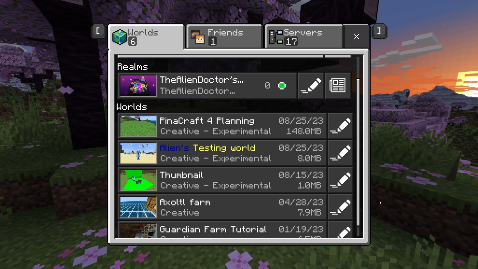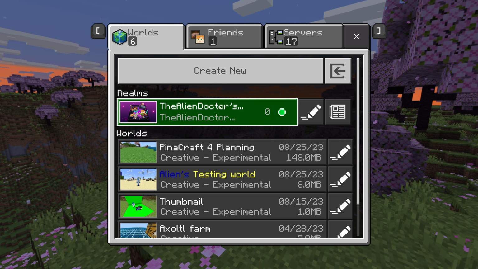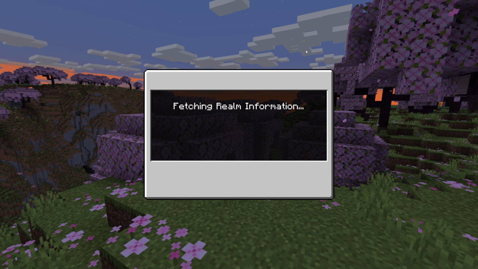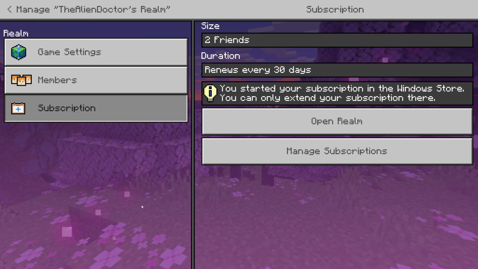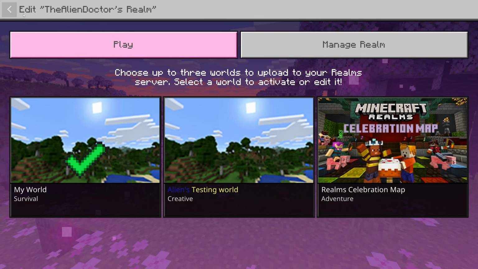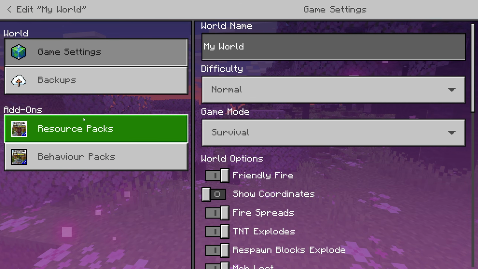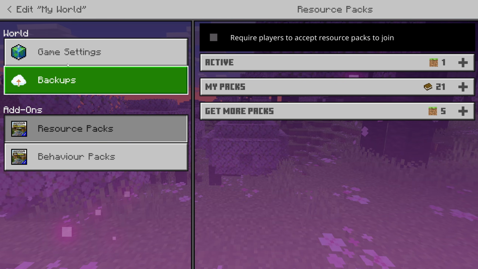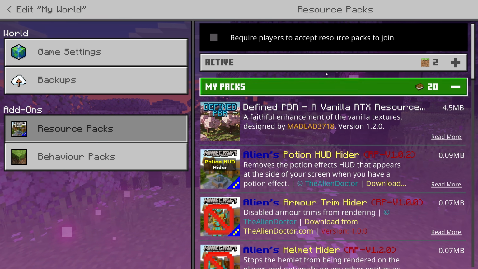But what about installing an add-on to your realm? I have a realm right here, and the first step you need to do is press the pencil and then go ahead to manage realm, add subscription, and then close the realm, and this will just stop anybody from joining whilst we're messing about with this. If we go back to this world screen on the realm, you can see here that you do actually have the option to add behavior packs and resource packs to the realm itself. But in my experience, this is very buggy, so you can try using this if you want to.